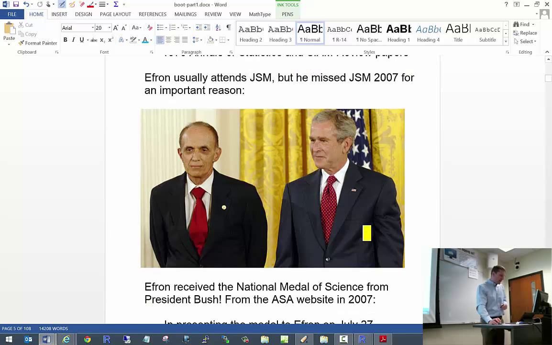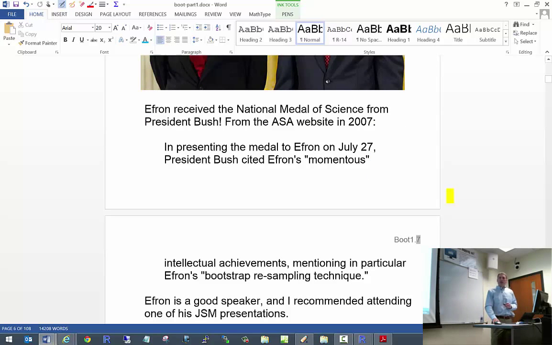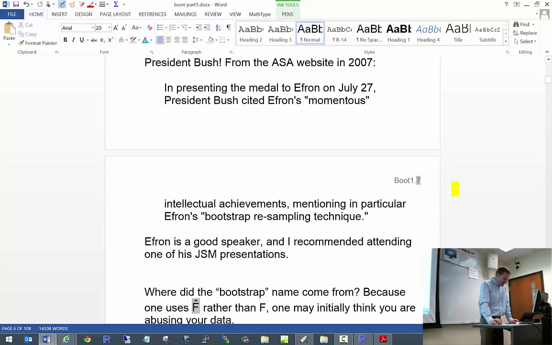If you ever go to JSM, I recommend that you attend a talk by Efron because he's a very good speaker, and usually every year he's there. But back for JSM 2007, he didn't go because he was busy doing something else. He was at the White House getting the National Medal of Science from, at the time, President Bush. I've never seen an actual video of the presentation. I would have loved to hear President Bush's introduction, talking about maybe that resampling thing, or that bootstrap thing, I should say. But I've never seen the actual video of the presentation.